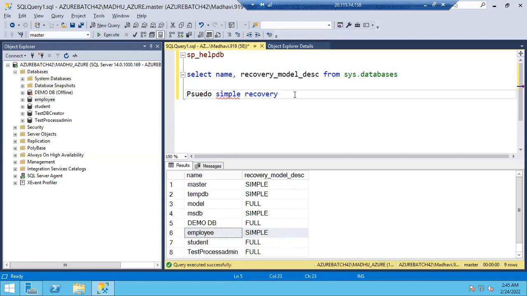Is it clear, guys? Any issues, any doubts? So at this point, we should be aware and take the full backup. After changing the recovery model, it's your responsibility to take the full backup, because we don't get any alert while changing the recovery model. You can set alerts also.